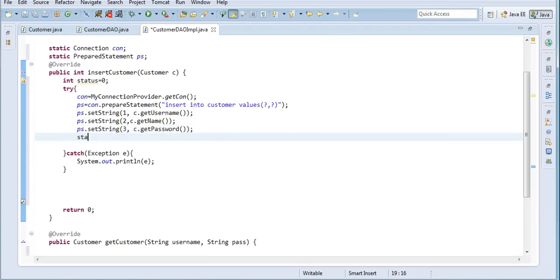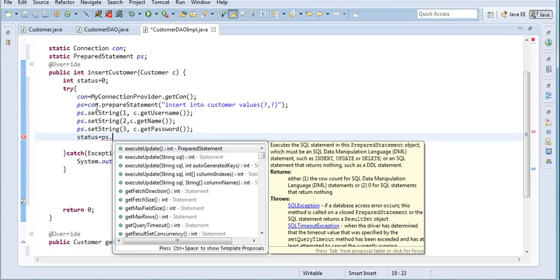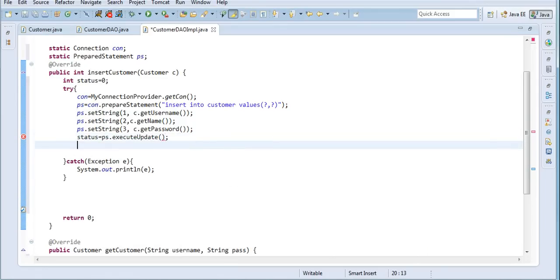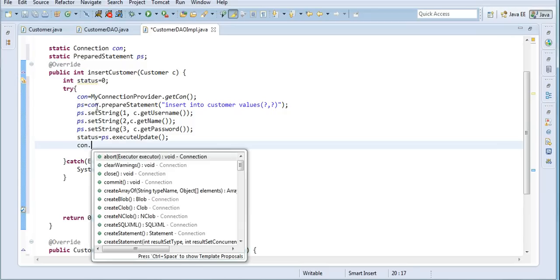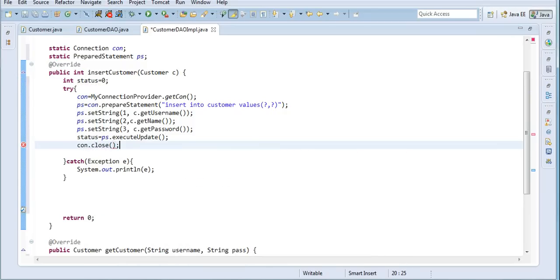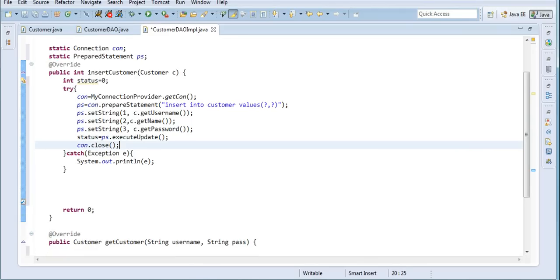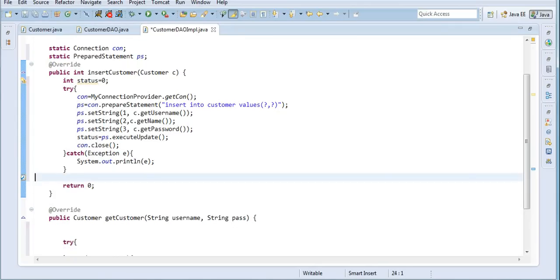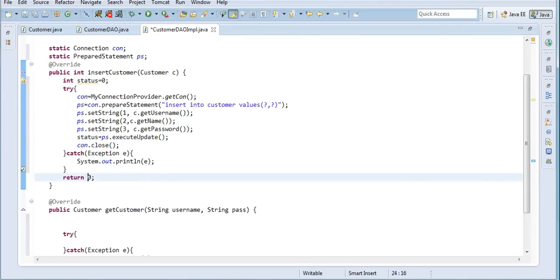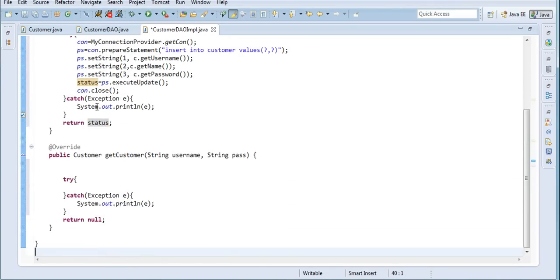So I'll execute the query, ps.executeUpdate, and I'll close the connection with close. So we have done our part in setting data in the database, and I'll simply return the status. And this is our next part, that is to get the data from the customer table. What I will do is create a query similarly for this also.